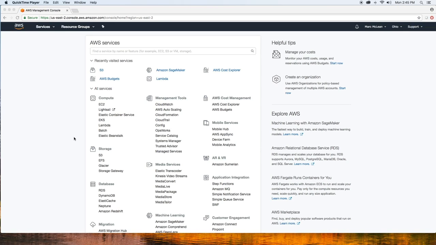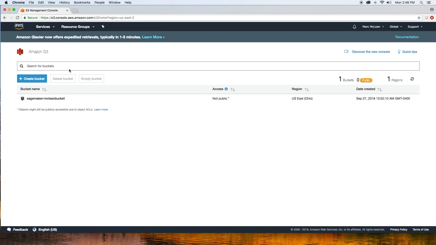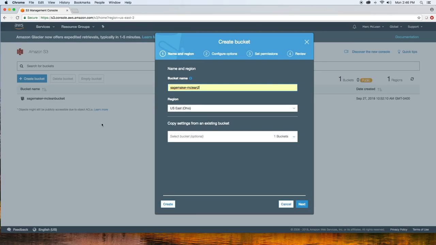To walk through the SageMaker tutorial, you need an S3 bucket. If you don't have an S3 bucket, you need to create one. From the AWS console, click on S3, then click Create Bucket. Enter a bucket name that includes the word SageMaker and click Next.